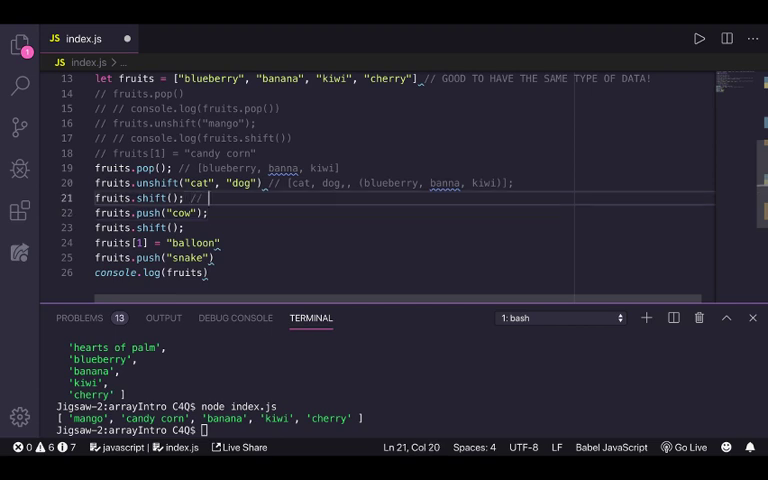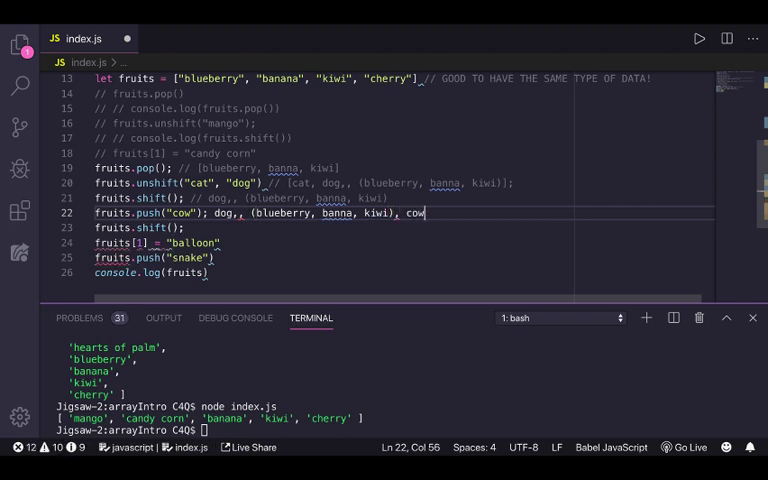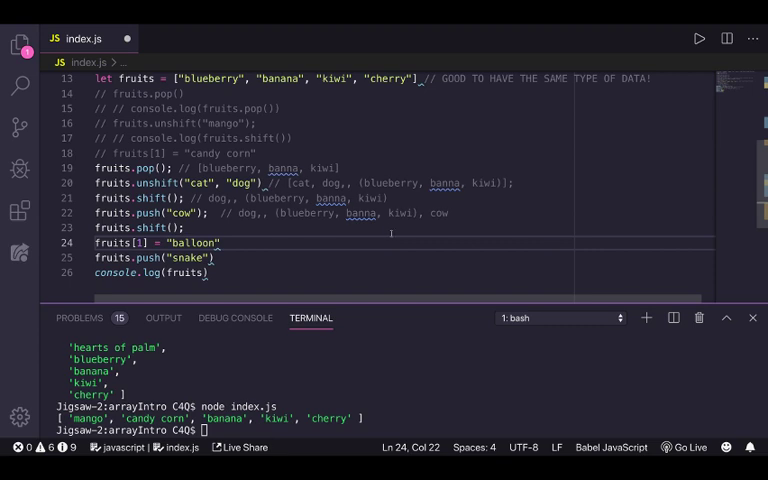What's that going to do? Yeah? Going to take off the front. Then we're pushing in cow, yeah? Okay. So then we've got cow. This is just kind of a rough outline. Then we shift. What's that going to do? Of course we're going to take off the dog. No way the dog's getting into the final answer. Right? Balloon, what's that going to do? It's going to replace banana.